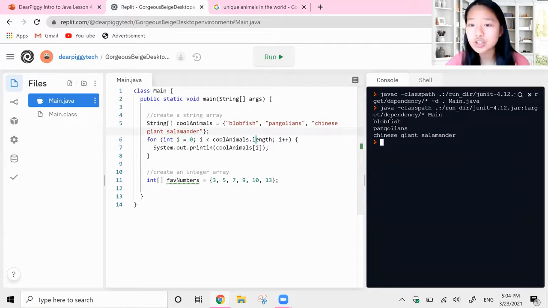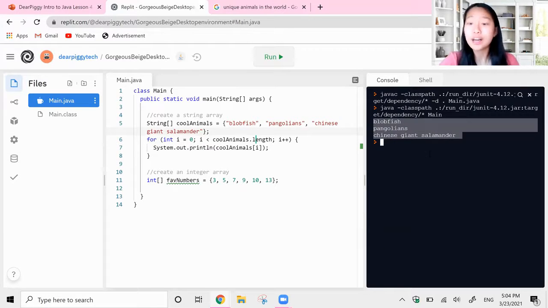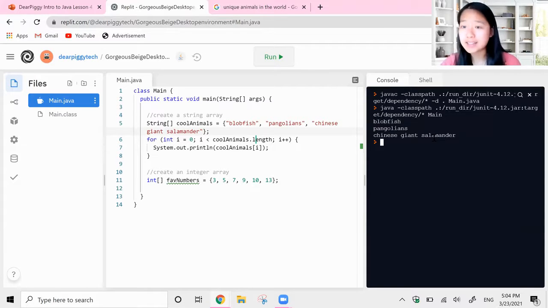Go ahead and run our code, and let's see now. Blobfish, pangolins, Chinese giant salamander. Okay, so there we go. We've printed all of these out separately and individually.